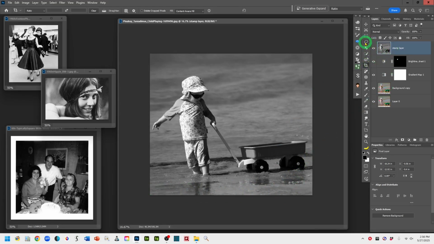Okay, so now I always go back to the lasso tool as my neutral, so you don't have to do that. So now we have the cropped, and I'm going to call this stamp layer cropped square.